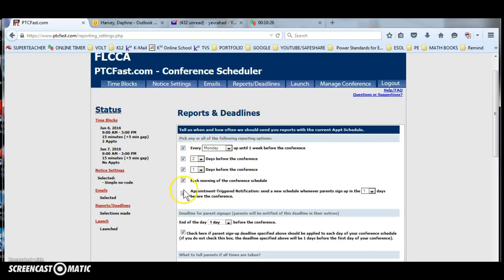All right. Now my last tab is notices. When do you want to remind your parents? Okay, if you're way out, you can remind them once a week, every week. If you're close, you can remind them 2 days before the conference and 1 day before the conference. You don't have to do these. You can take them all out, but I know parents need reminding. And every morning of their conference, I want them to be reminded.